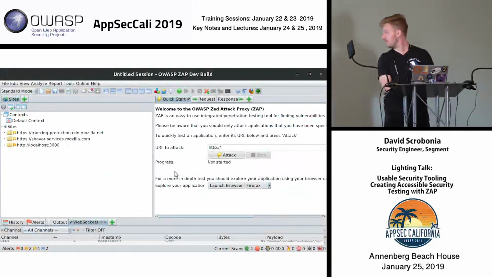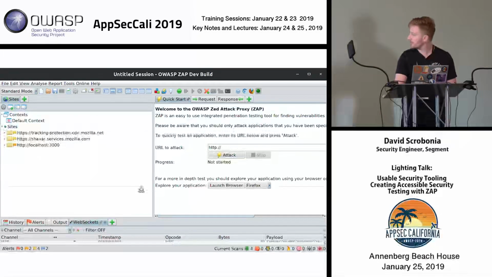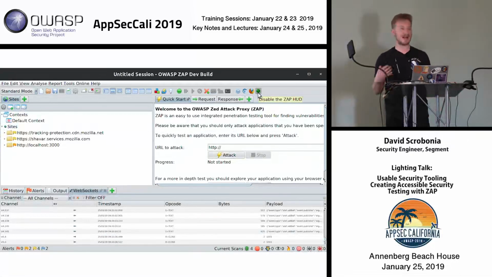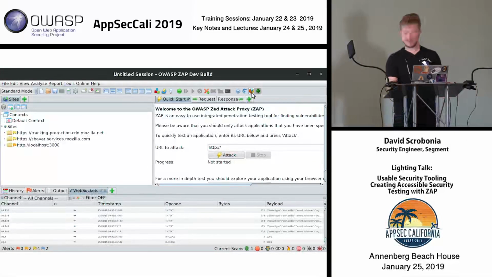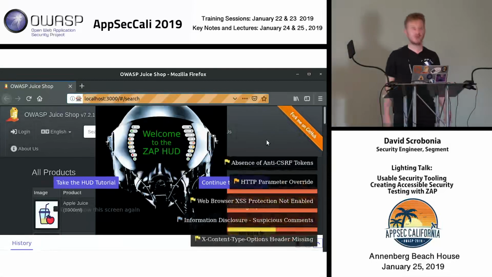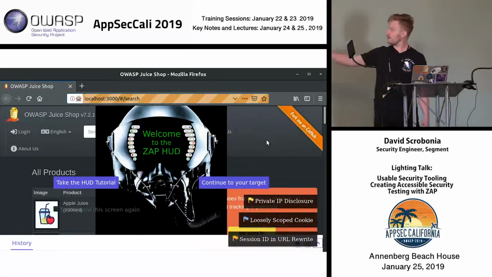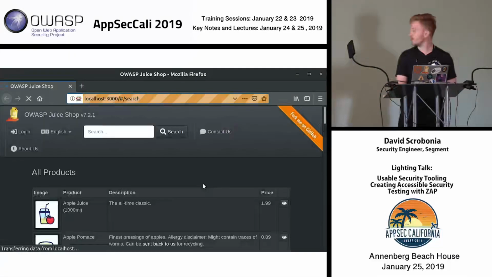So here we have ZAP running. I'm running the dev version right now. This is just 2.7 with a little more into it. And you can see that we have this new icon right here. So the heads-up display is created as an add-on to ZAP. And by just turning that on and launching our browser, you can see we now have something new overlaid our test site here. The resolution's a little funky, but we've now got this welcome menu, and you can start a tutorial, or we can continue to start attacking our target.